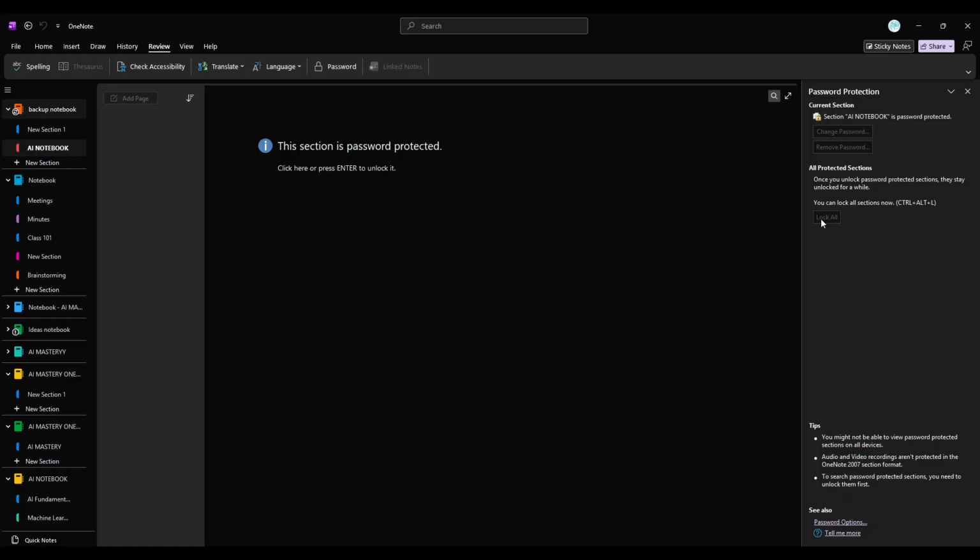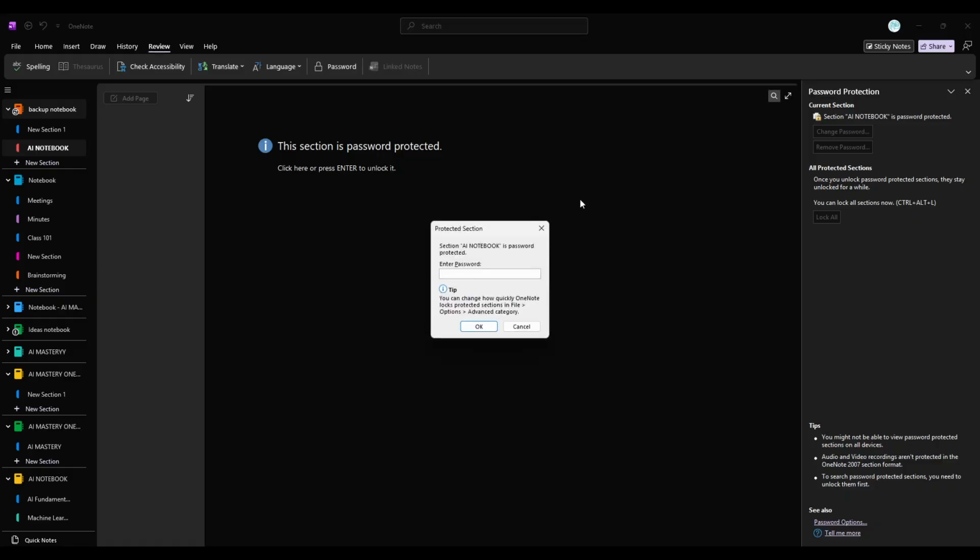Now, anyone who clicks on that Section tab will see a password prompt. They cannot view, edit, or delete anything in there without that password. But let's say you don't want to deal with passwords at all. Maybe you just need to share a page with a teammate and you want to make sure they can't change a single word. This is a different approach with a different goal, but it works great.